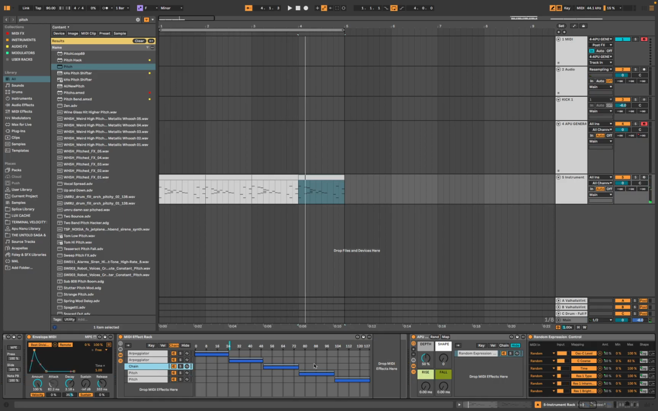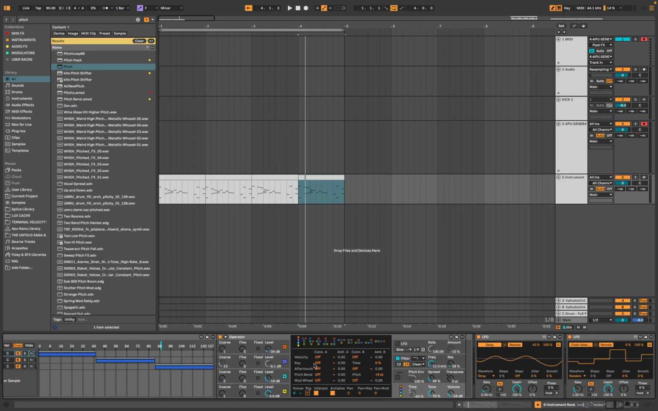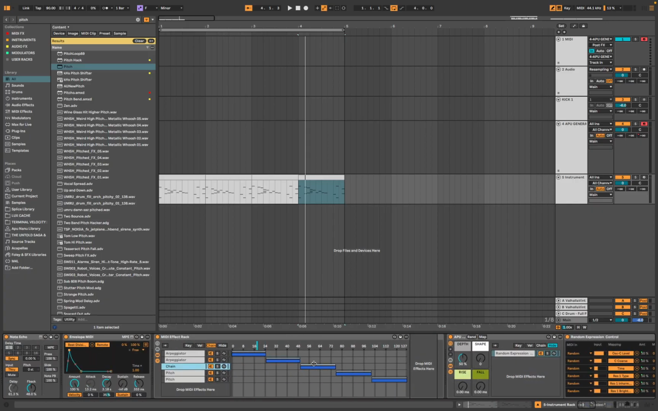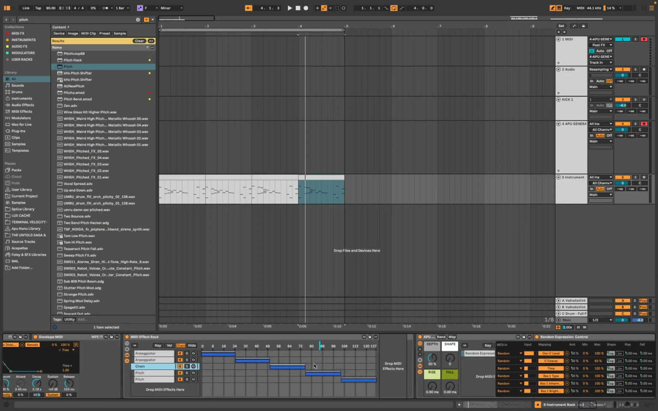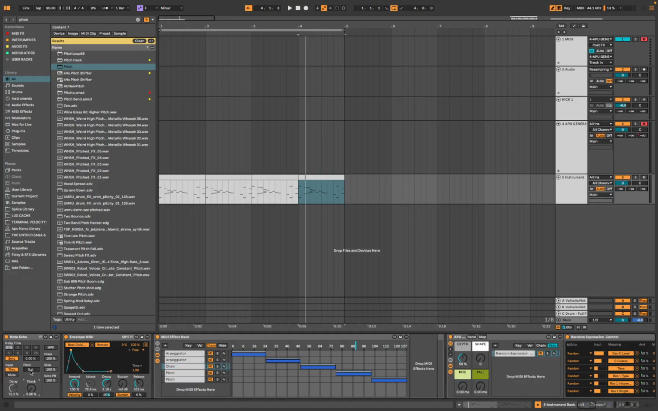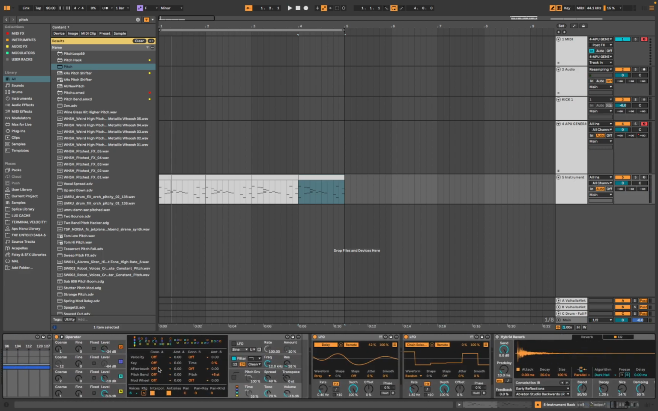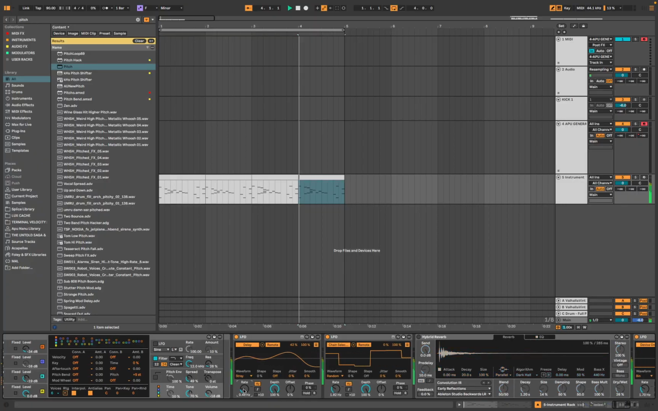Okay, so yeah, it's starting to sound really cool, I think. At this point you have multiple parameters that you can actually play with. Like the pitch over here, or you have the LFO rates.